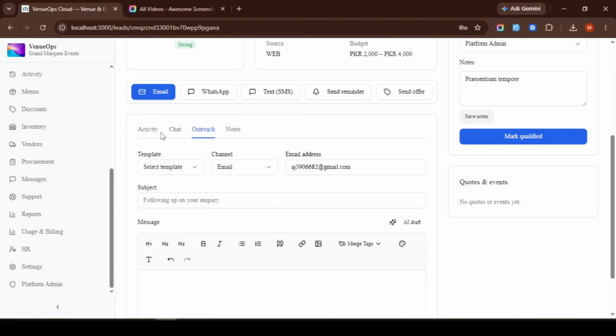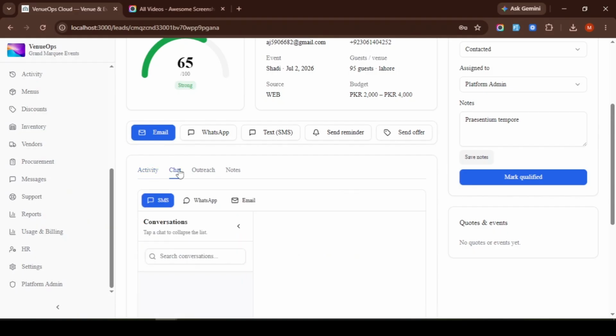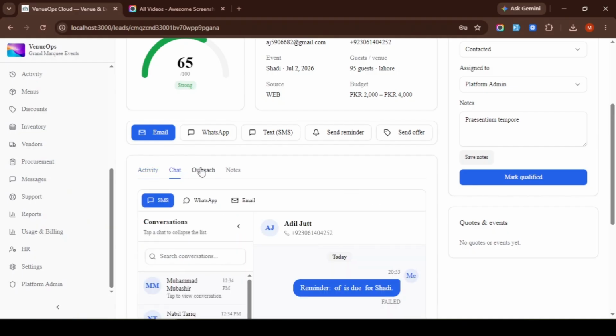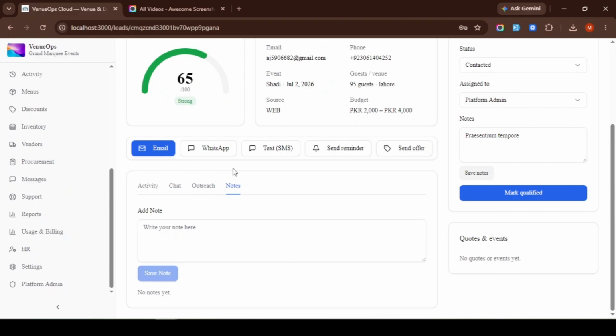Below the toolbar, four tabs organize the rep's workflow. Activity is the message history timeline. Chat is a live conversation view for back and forth with the client. Outreach is the full compose screen for emails and texts with templates and AI. Notes is the internal team notebook, visible only to staff, never sent to the client.